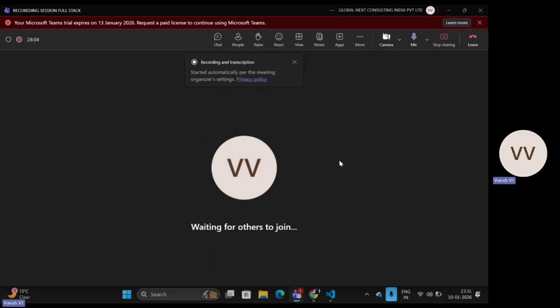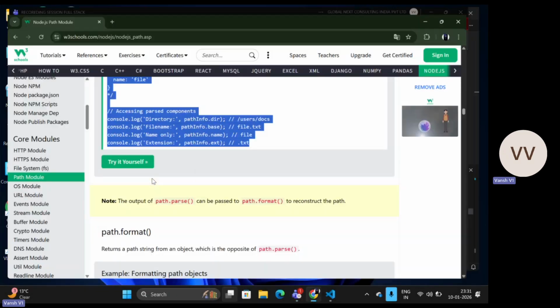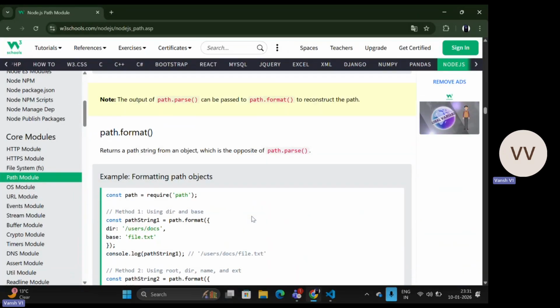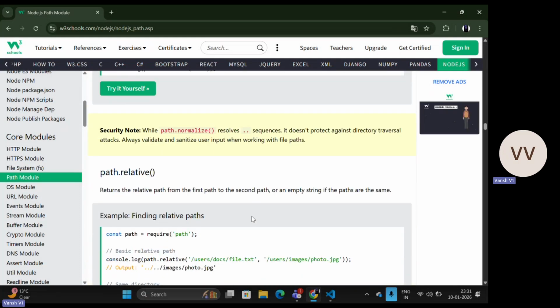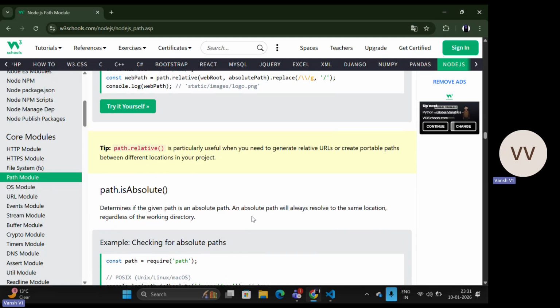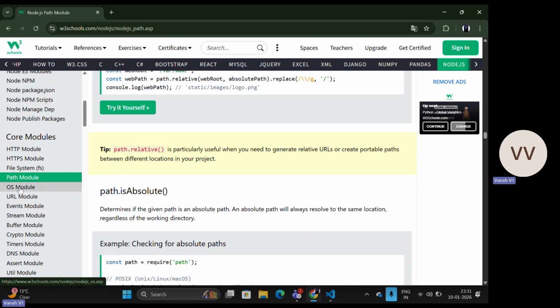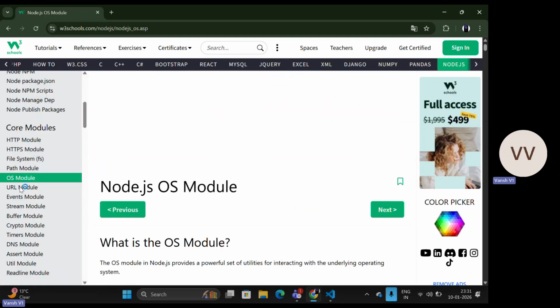I hope you have revised all the concepts. So let's move further. Nothing that is quite important is there now, so without wasting our time, I'm moving to the OS module.